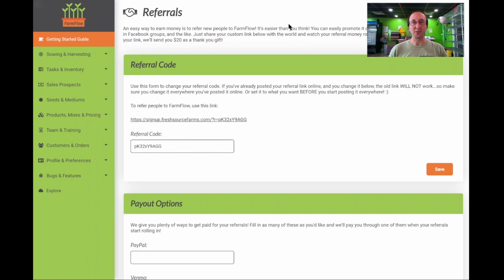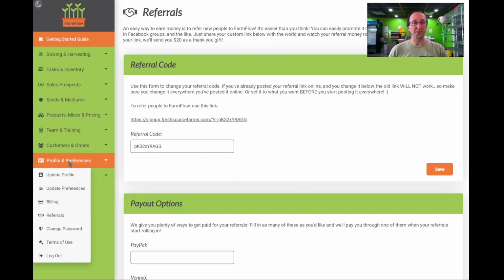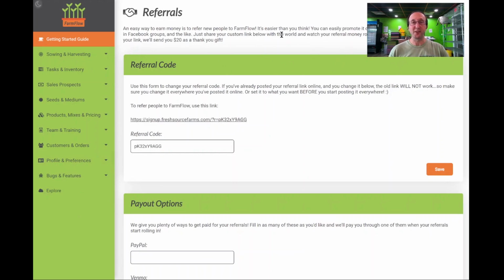Today I'm going to walk you through how to set up your referral link in FarmFlow. The easiest way to get here is to start under the Profile and Preferences menu and go to Referrals, and that will take you to this page that we're looking at now.